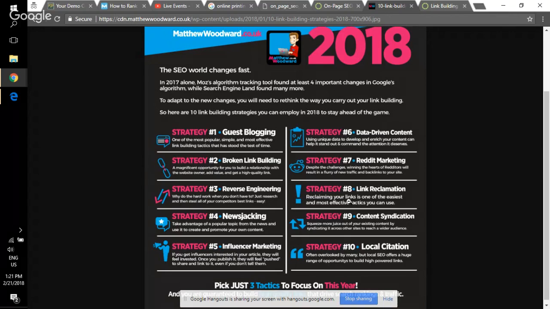Strategy 8 is link reclamation. So reclaiming your links is one of the easiest and most effective tactics you can use. So for example, if a webmaster has linked to you and that link is already obsolete, or you have a more updated page that is better to be used instead of that old link, then you can just approach the webmaster and tell them, hey, I have a newly updated page. You might want to use this instead of the old ones. Again, this is very effective because it helps other people. It helps the webmasters.